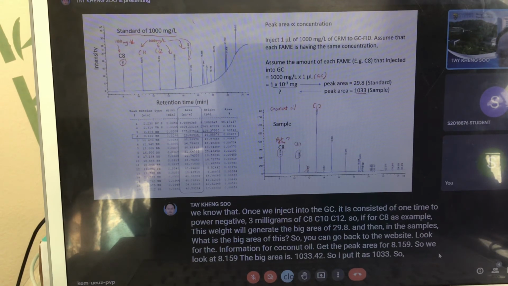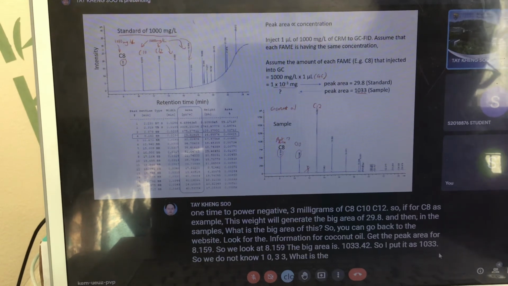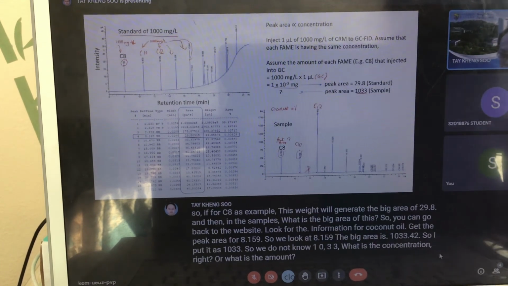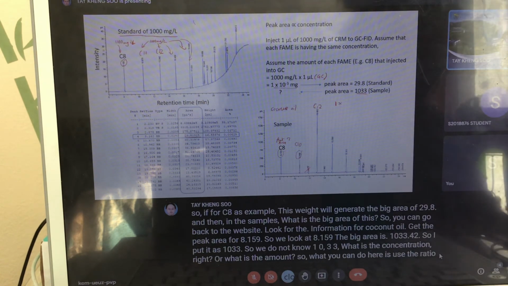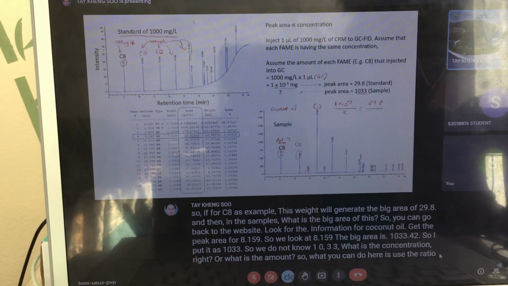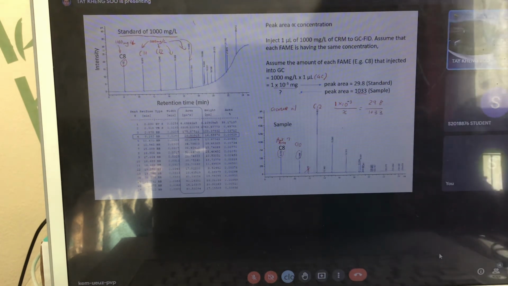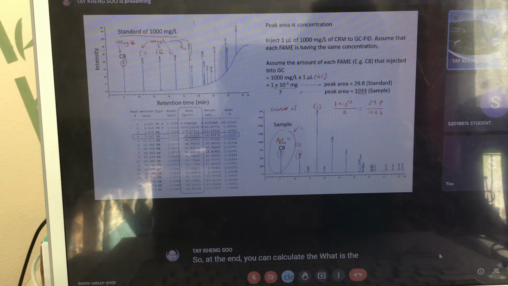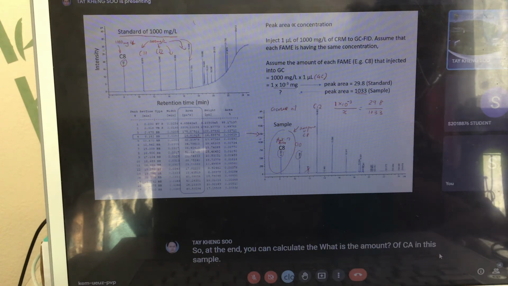So we do not know, for 1033, what is the concentration, or what is the amount. So what you can do here is use the ratio. So at the end, you can calculate the amount of C8 in this sample that was injected into the GC.